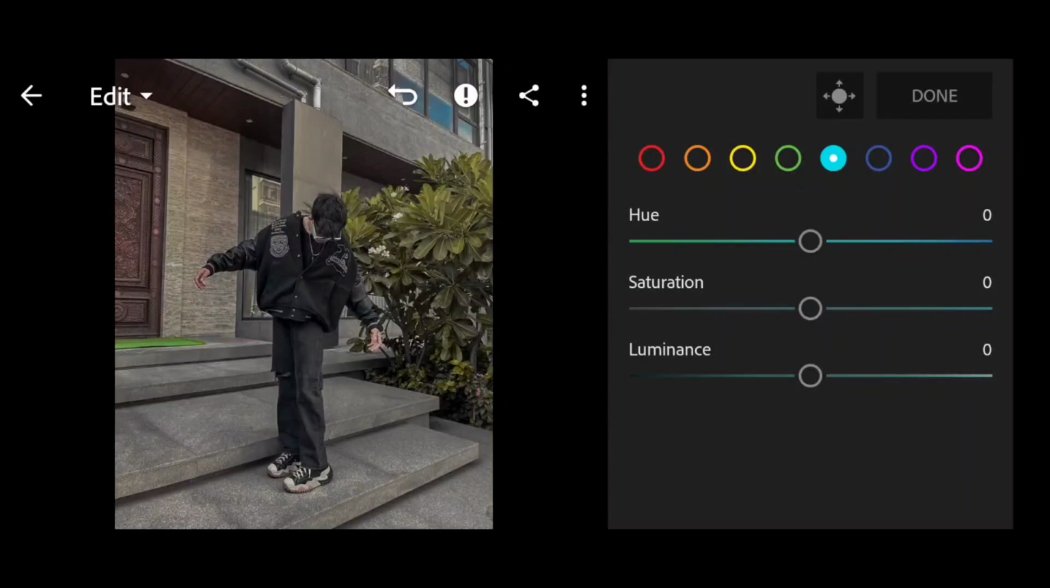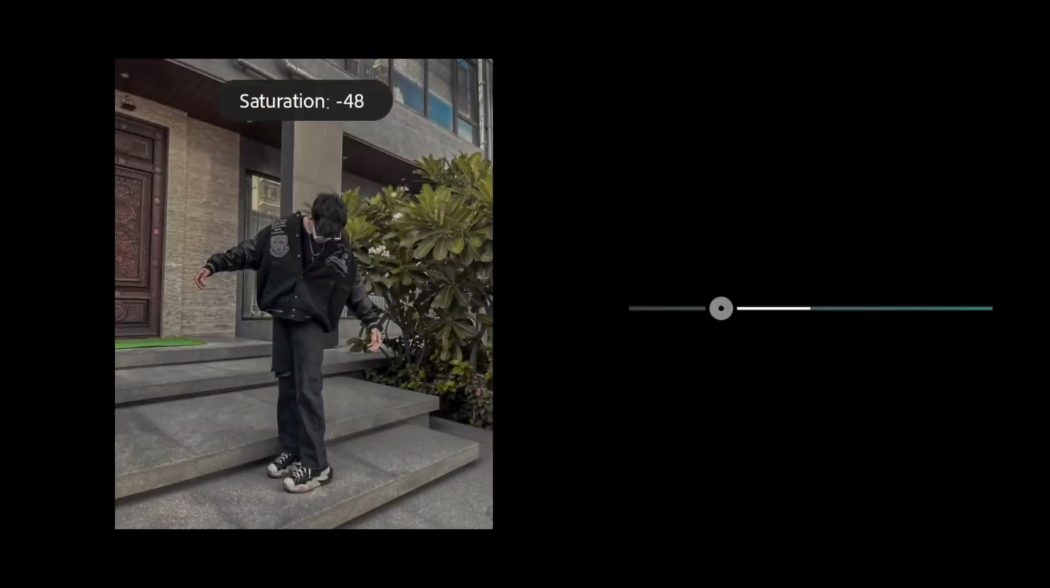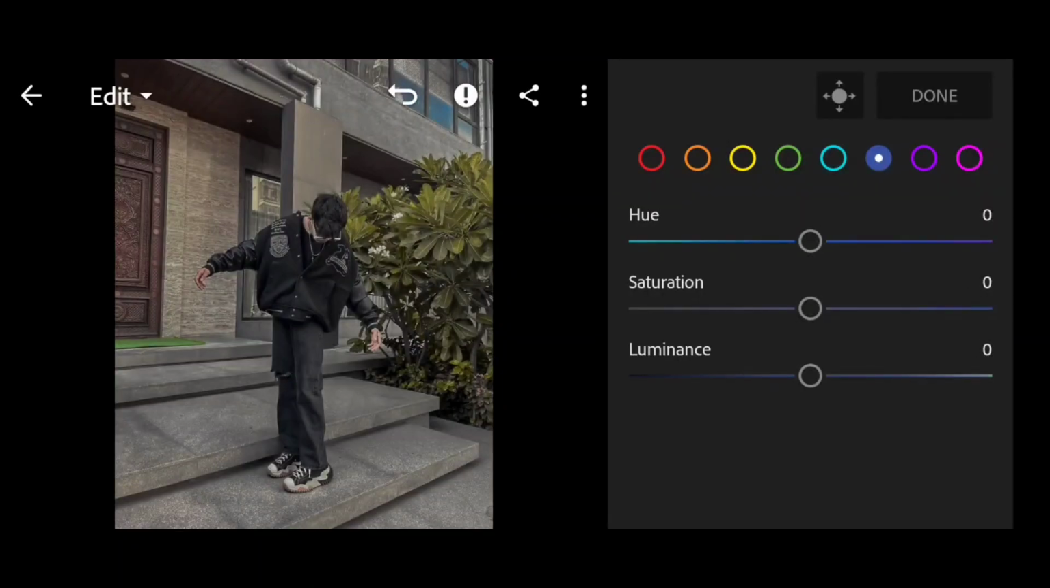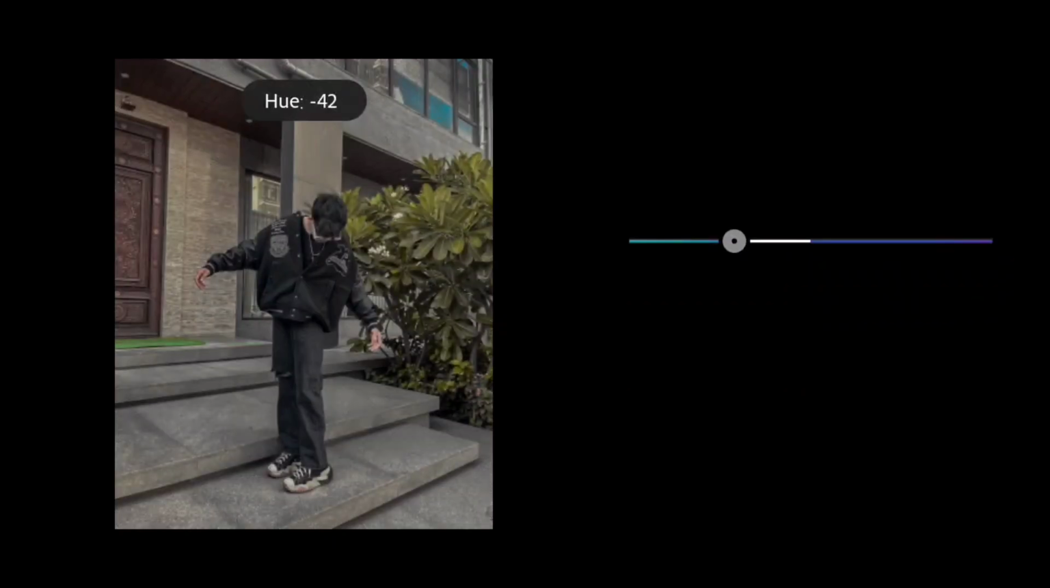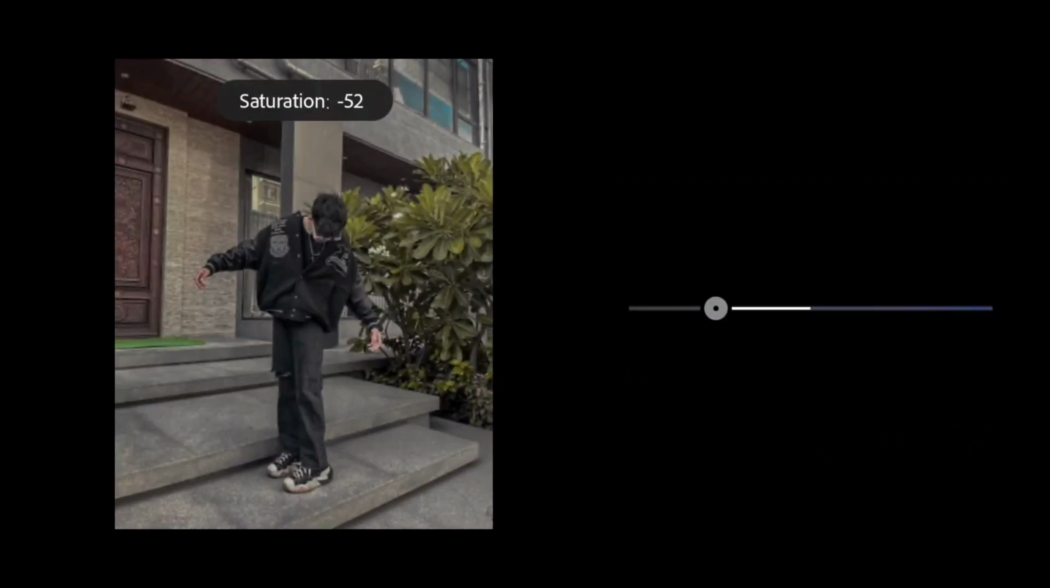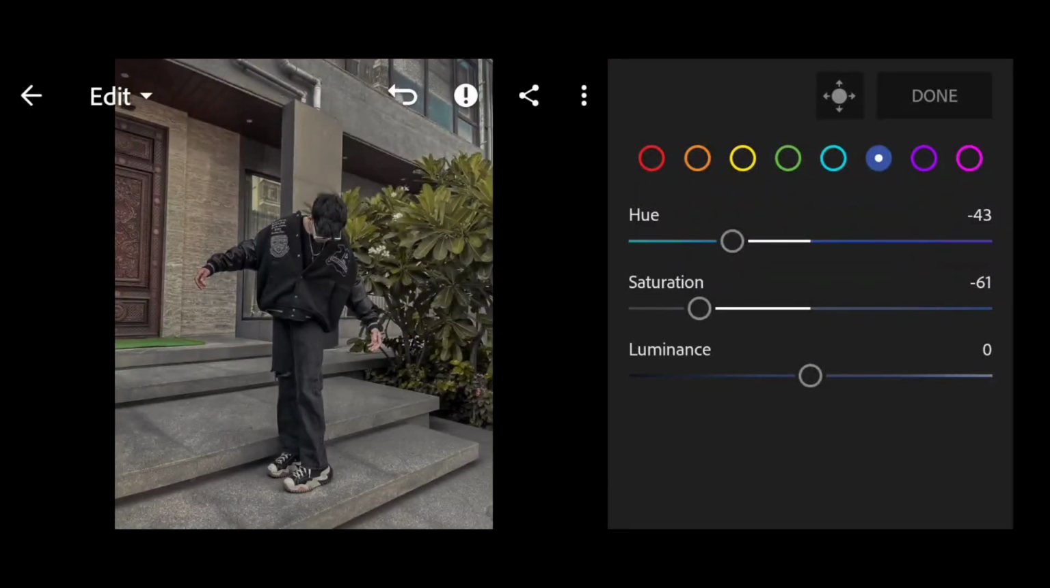Aqua hue for 4. Saturation -78. Luminance -37. Blue hue -43. Saturation -61. Luminance 3.